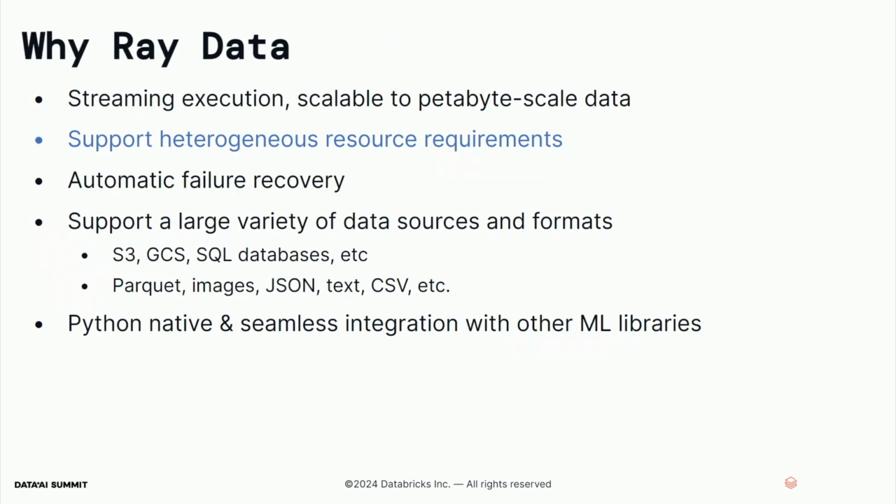And then next, let me explain what's happening under the hood that makes Ray Data more scalable and performant. First of all, during the entire pipeline, everything is streaming, including all the reading, writing, and the transformation. This allows Ray Data to scale to petabyte scale of data without any stability issues. And secondly, as I mentioned before, Ray Data supports heterogeneous resource requirements. You can specify CPU or GPU resources for different types of tasks, then Ray Data can schedule them accordingly on different hardware.